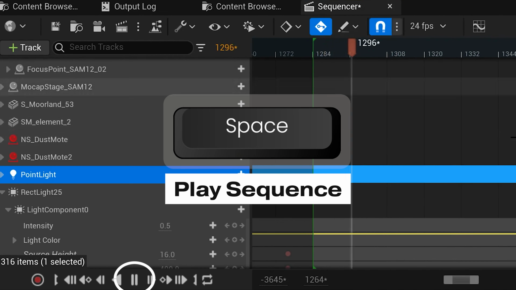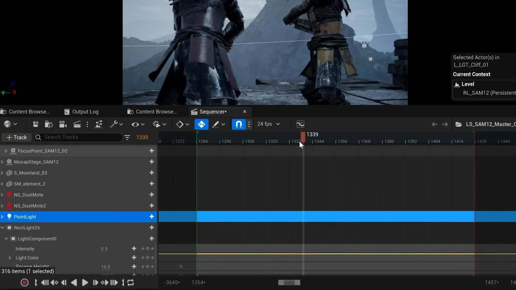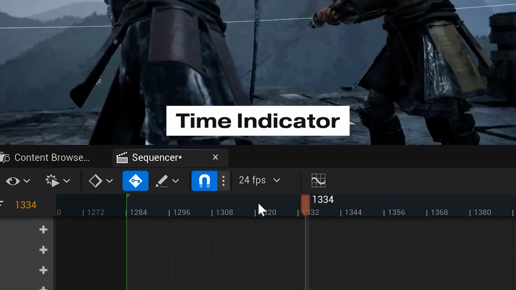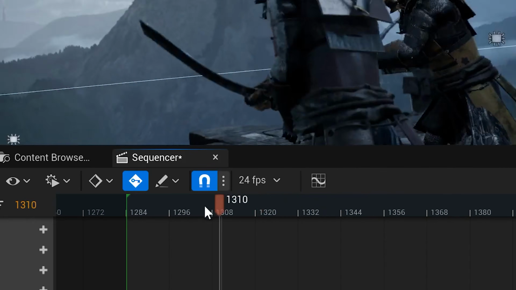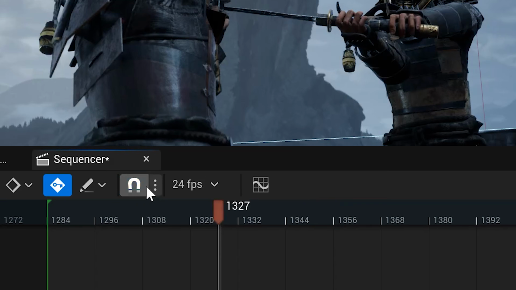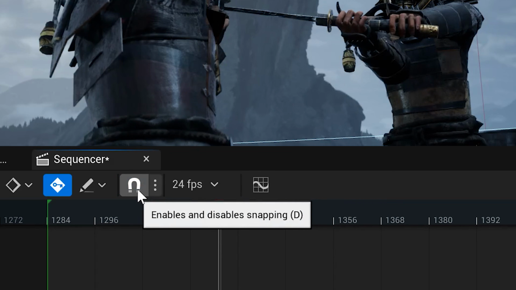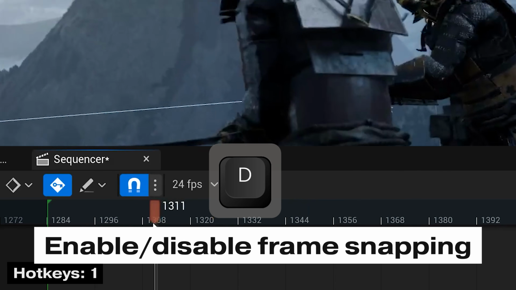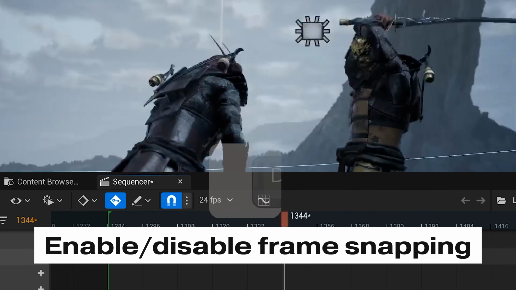So pressing play will play through your sequence. This thing in the middle is our time indicator that we can scrub along and decide our frame. A really important note for visual effects is you need to have this magnet icon enabled. D is the hotkey here, and this will snap your time indicator to a whole frame.